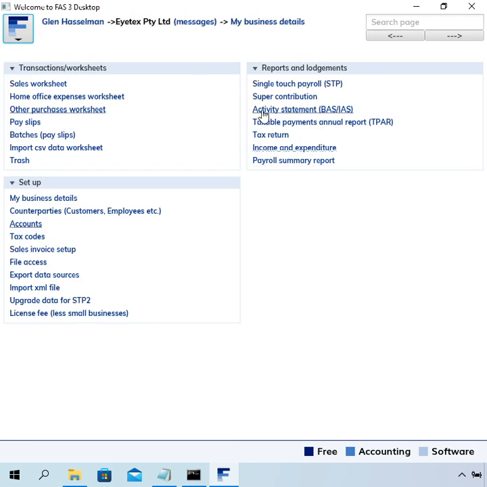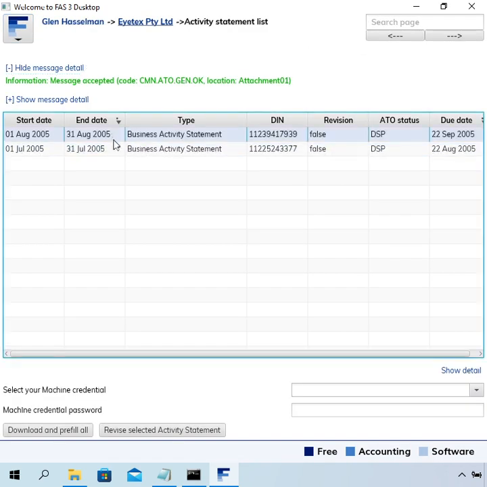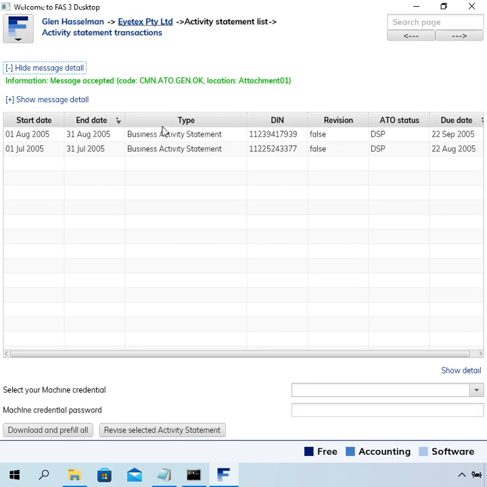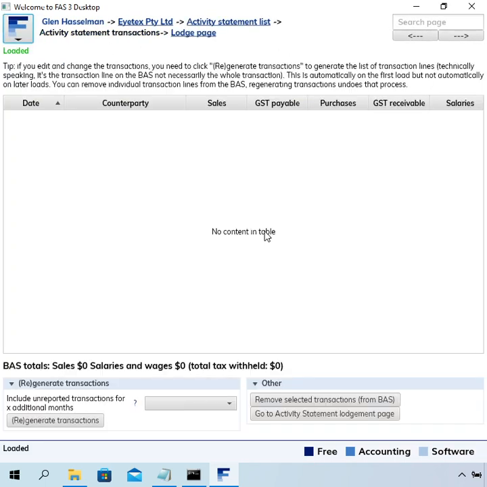Now if I go to the activity statement for August, which I haven't yet lodged, I've lodged July, I'll just have a quick look at that. So we can see that that $200 purchase for rent is not on this transaction list. So I'll go to August. I haven't yet generated the transactions for August.